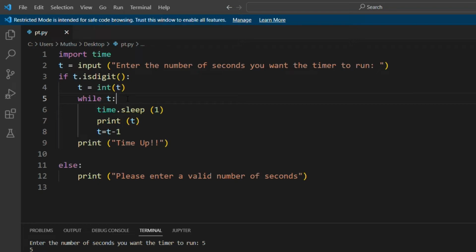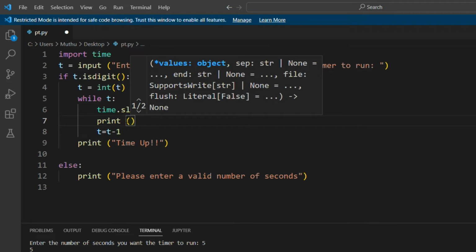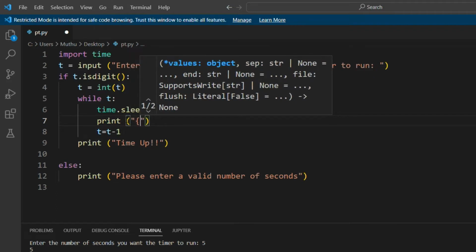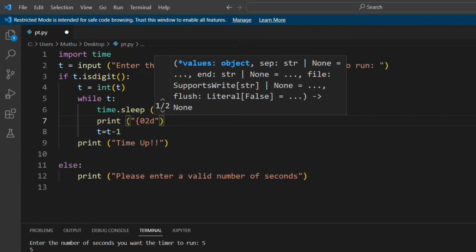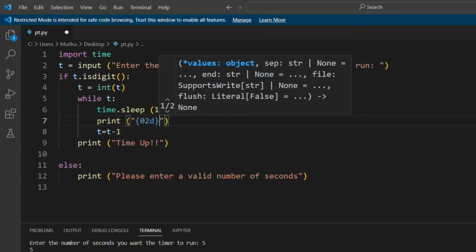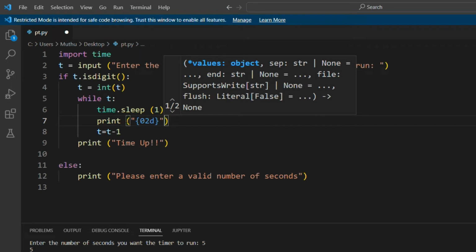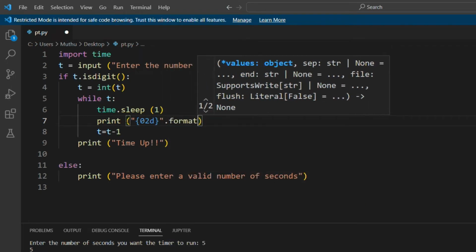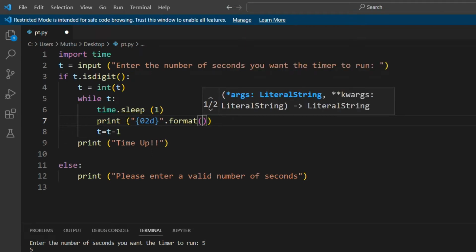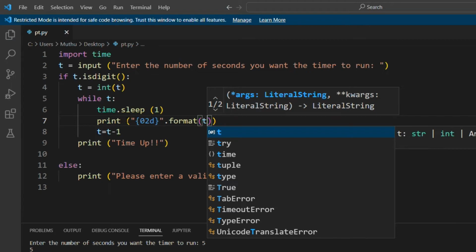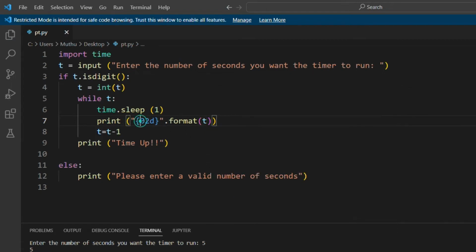So I'll change this print and say 02d, which means 2 digits. So even if the time is 3 seconds, it will not print 3. It will say 03, 02, 01 because I need 2 digits to be printed.